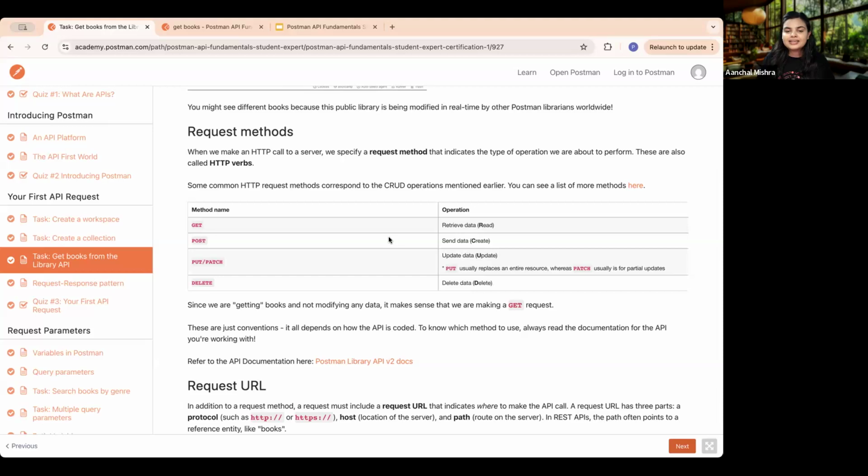To understand the CRUD operations better and relate them to the method names, let's talk about the different types of methods. First is the get method. As the name suggests, it is about getting something, reading or retrieving the data from the server. Next is the post method, which means sending or posting data to the server.